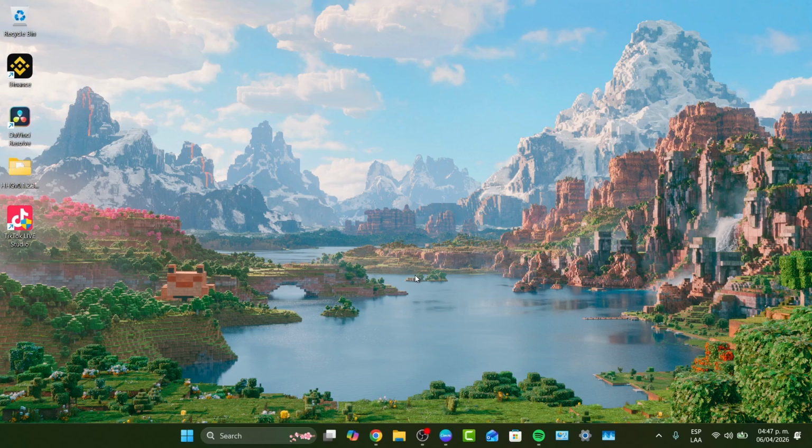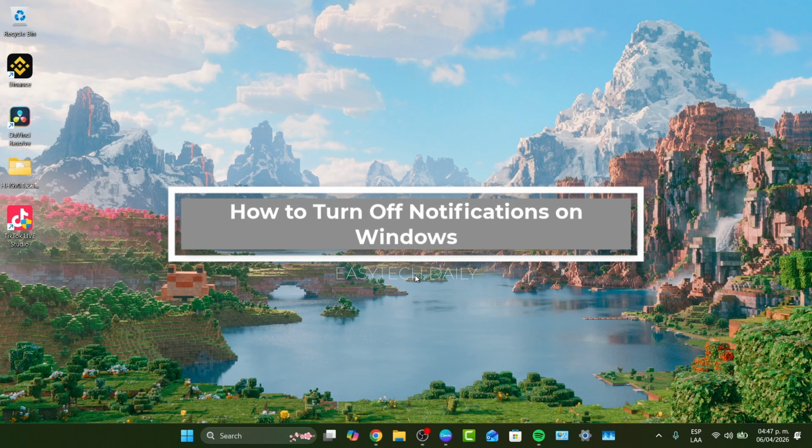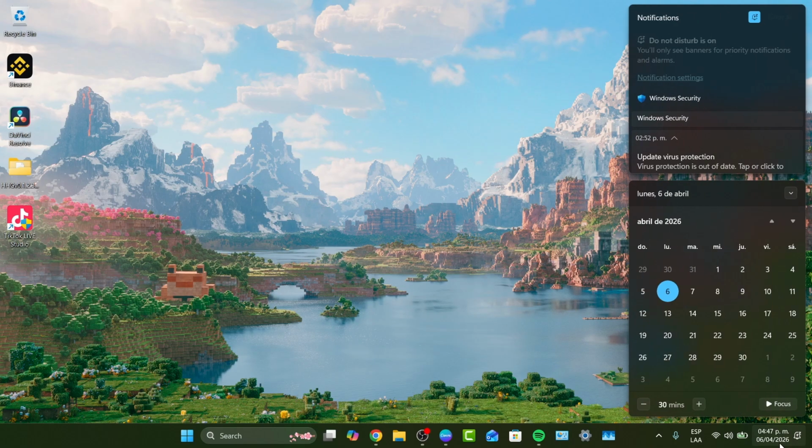If your PC is constantly chiming and distracting you with pop-ups, I'm going to show you how to change that. The first method is Do Not Disturb. It's the fastest way to stop the noise: just click into the date and time that appears directly on your computer.